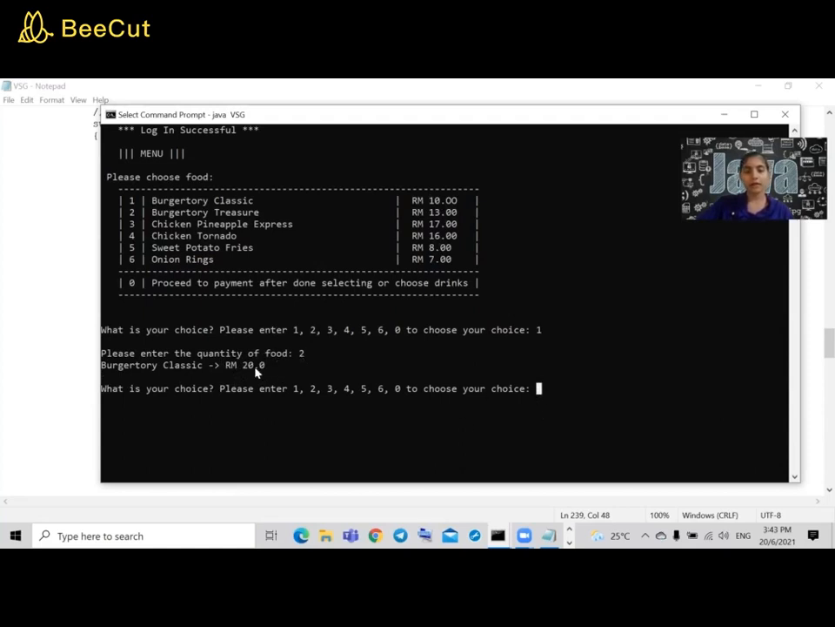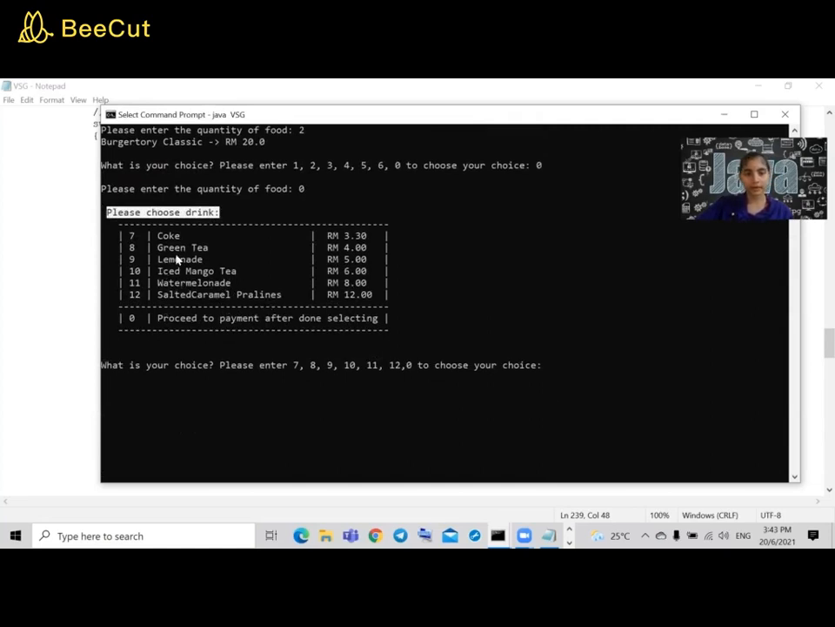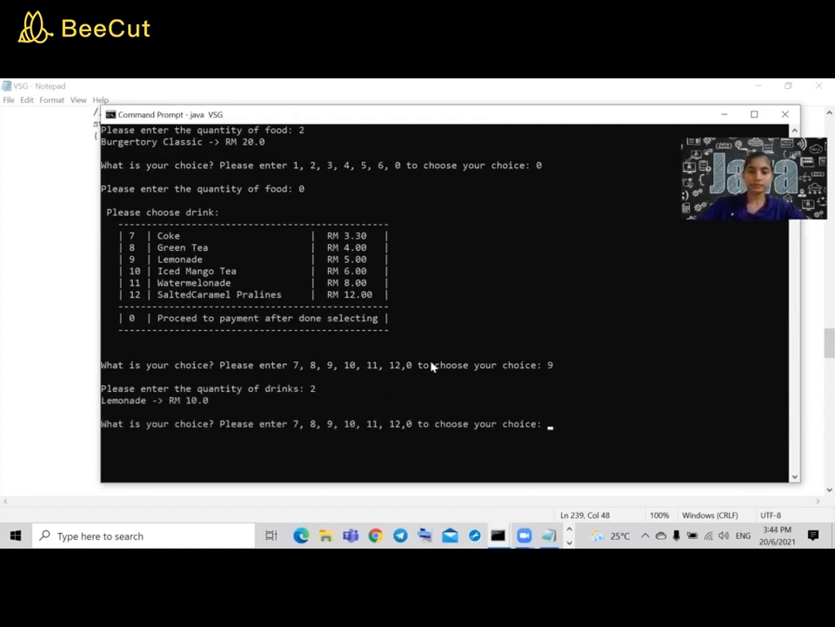After we select the food, to proceed with the drinks we have to enter 0 and then again 0, and then here we can see please choose drink, and we can choose whatever drink we want. If I want to buy lemonade mix, I have to enter code 9, and then I want 2, and then it will multiply with the price based on our quantity, so 10 ringgit.